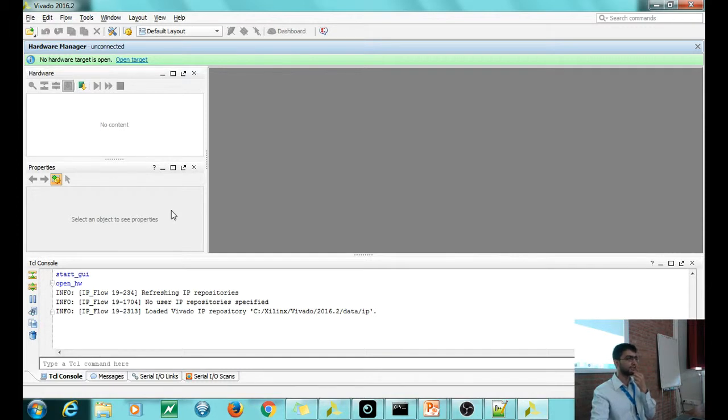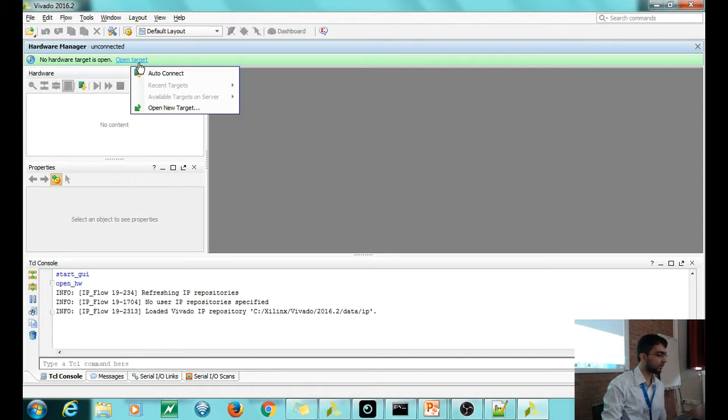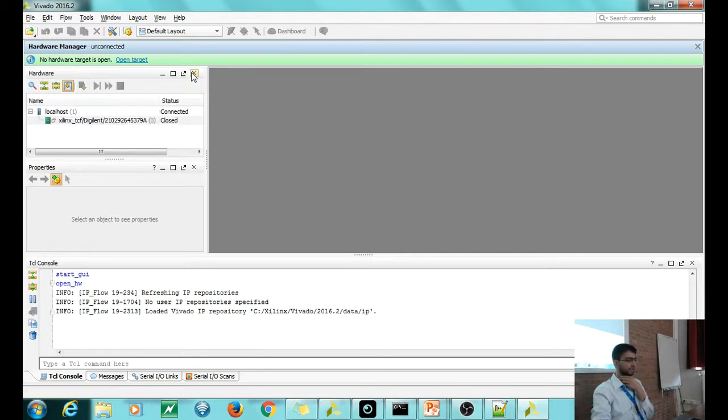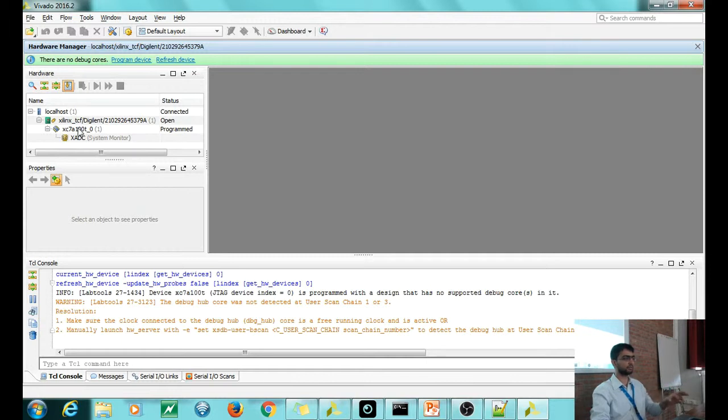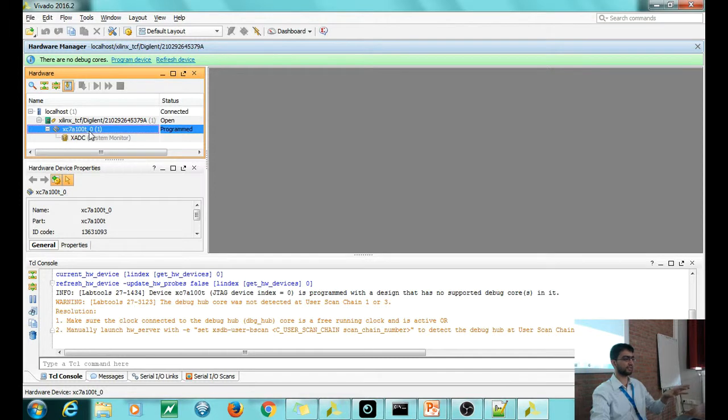This screen should show up. At the top header, in the green bar, it says Open Target. Click it once, and it should drop down to an Auto Connect icon. Click Open Target once, and then click Auto Connect. If everything's okay, we should see the FPGA here, Xilinx TCF Digilent, XC7A100T. Most of you should see the FPGA.